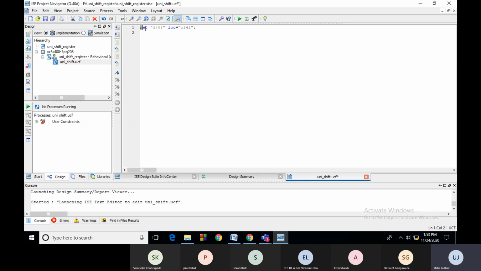Now what I will do? I will just copy paste this, so we can duplicate it for all the signals: D of 0, D of 1, D of 2, and D of 3. But the pin numbers will be different. 141, followed by what you choose. Next one is 140, next one is 139, next one is 138. Like this, D0, D1, D2, D3 I have assigned now.